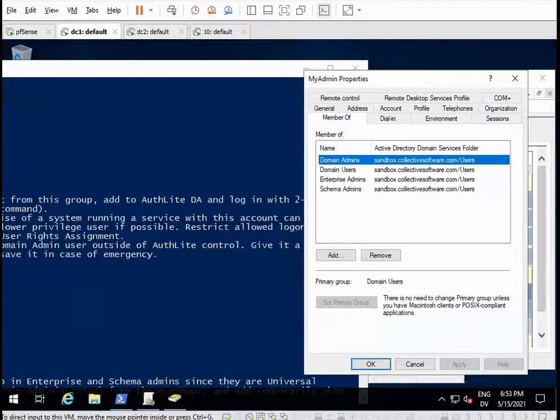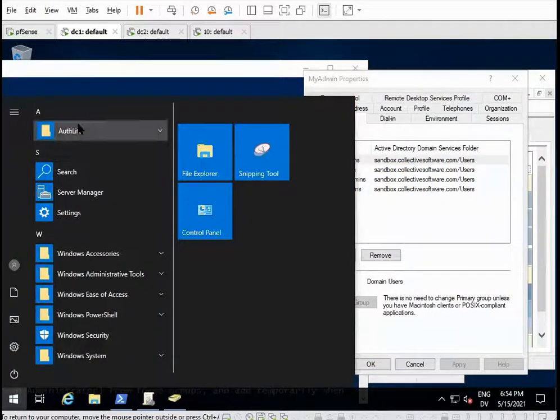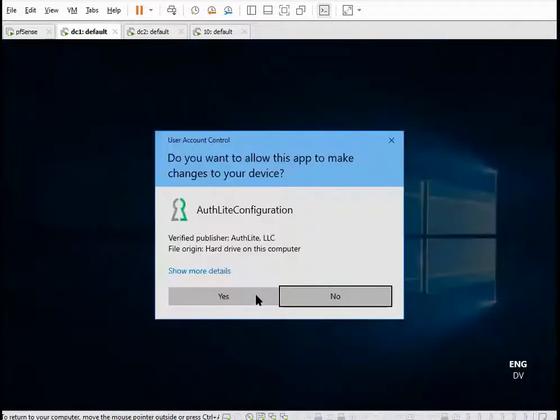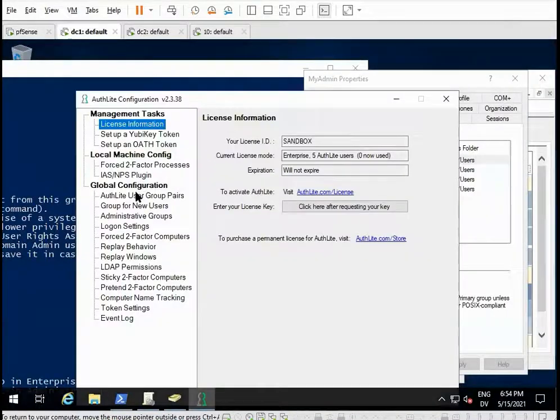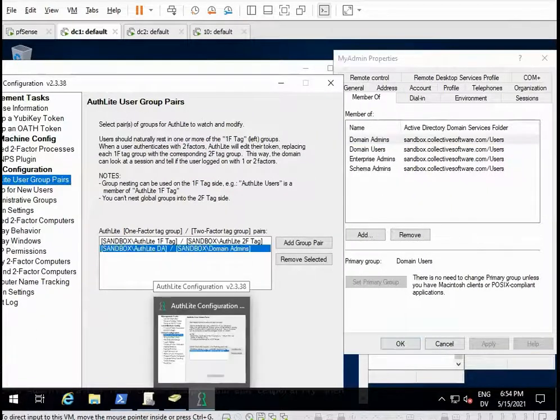This is the set of groups he has: domain admins, all these other administrator features. So what I want to do is strike all of these power groups and add him to a group called AuthLite DA. And this group will be used by AuthLite to dynamically grant him domain administrator privileges in the future. So when he has AuthLite DA and logs in properly with two factors, we will substitute AuthLite DA for domain admins, adding domain admins into their active session.